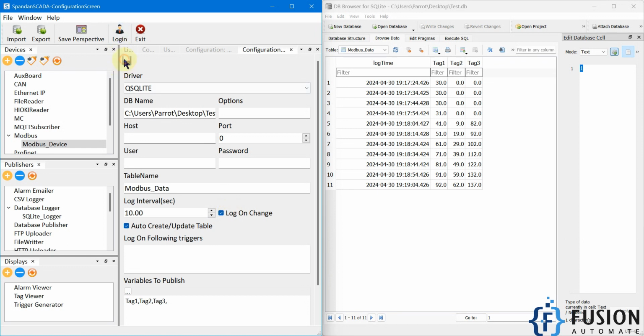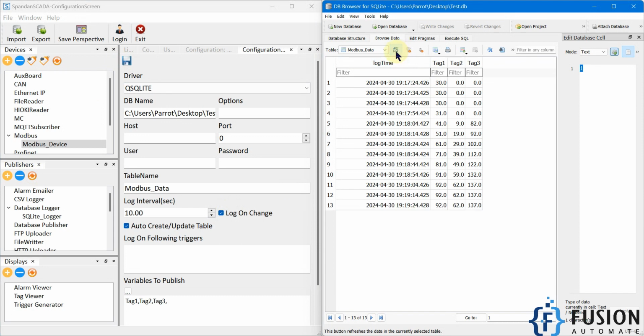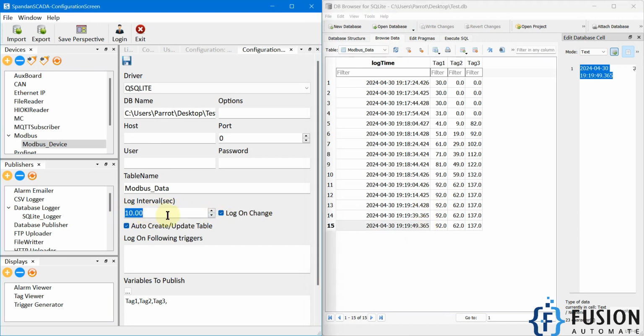We will save it, and we will refresh the publisher. And now we are going to refresh our database. Now you can see 1924. So even if the value is not changed, then also it will log the data at 10 seconds.